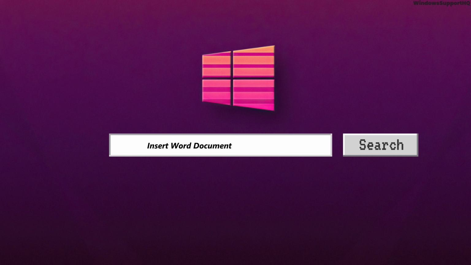How to insert Word documents into PowerPoint in 60 seconds.